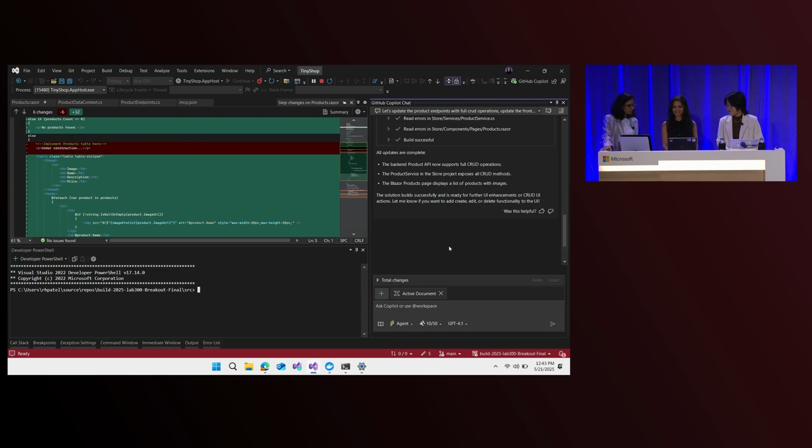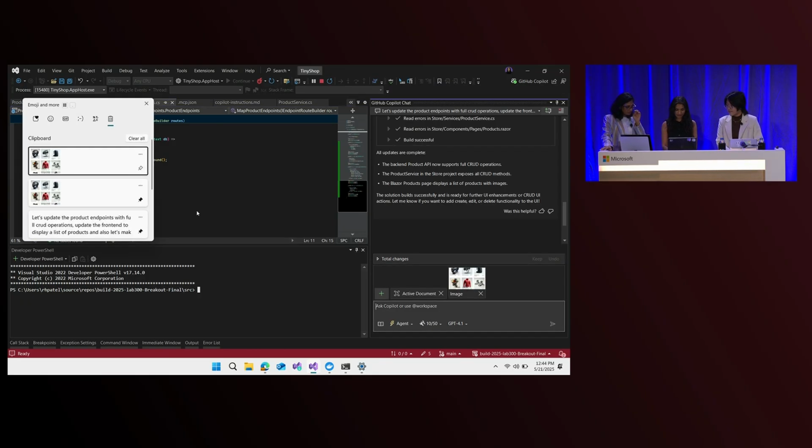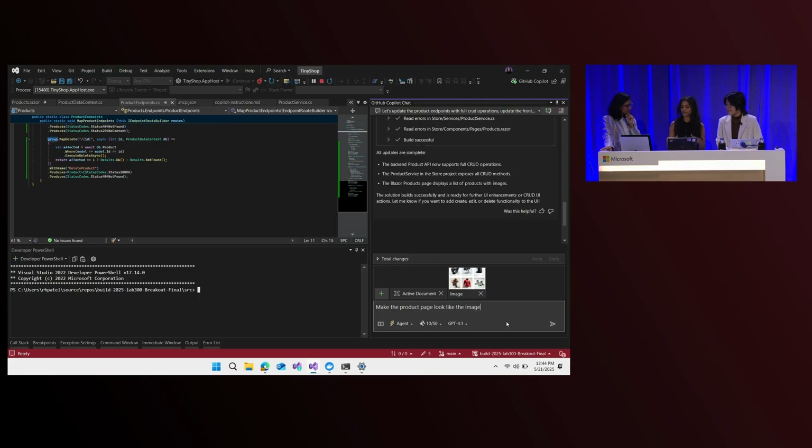I'm going to keep the changes. They seemed like they worked well. And I'm just going to move off that and copy-paste this image in. I'm also going to ask Copilot, just reinforced by providing some more information, to make the product page look similar to this. And let's go.